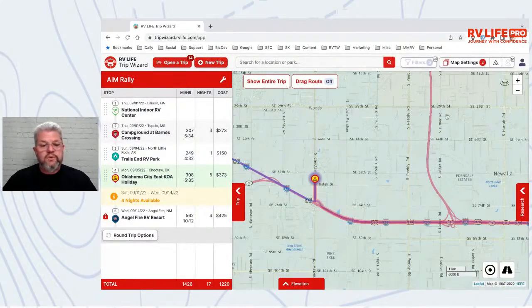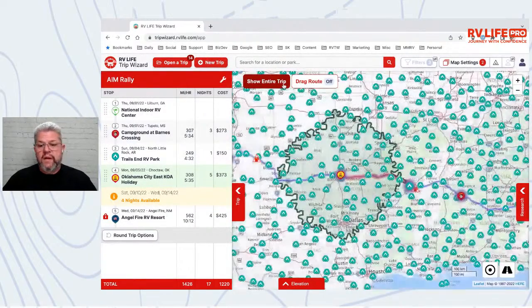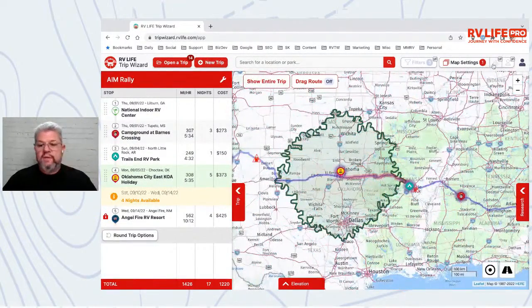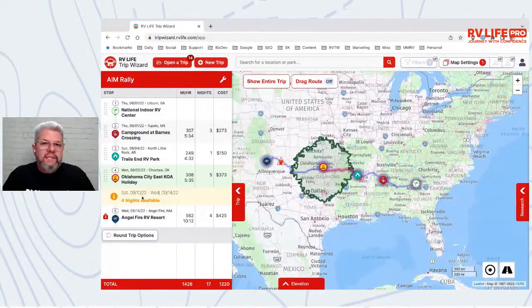So now we've got a couple of things we can look at here. I'm going to turn off my campgrounds and show my entire trip again. And we see that I've got 4 nights available because I burned 1 night at Trails End, and then I burned 5 days in Oklahoma City. Maybe you've got business there. Maybe we do whatever. One of those things where when you're near a big city, go to the vet, go to the doctor, stock up on groceries, whatever the heck it is you want to do.